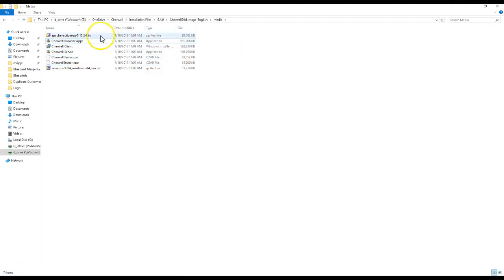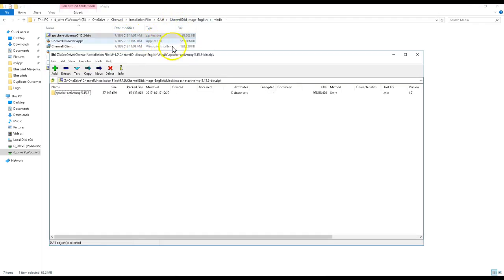On this version, I noticed there's two additional packages that are included under media, and those are this server JRE 904 Windows x64 bin.tar folder, as well as an Apache ActiveMQ 5.15.2 bin file. I actually don't believe I've seen these on any of the other installation disks we've had for Cherwell.